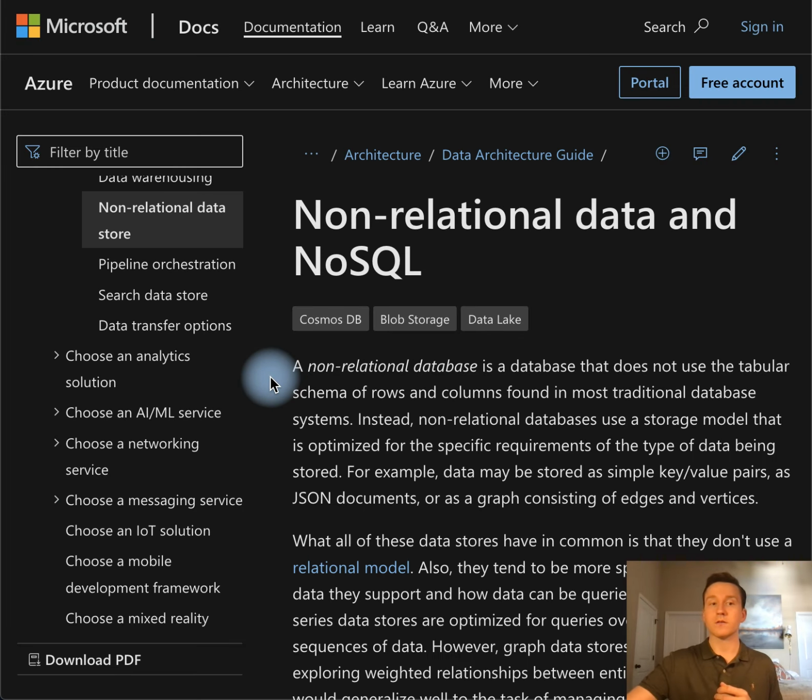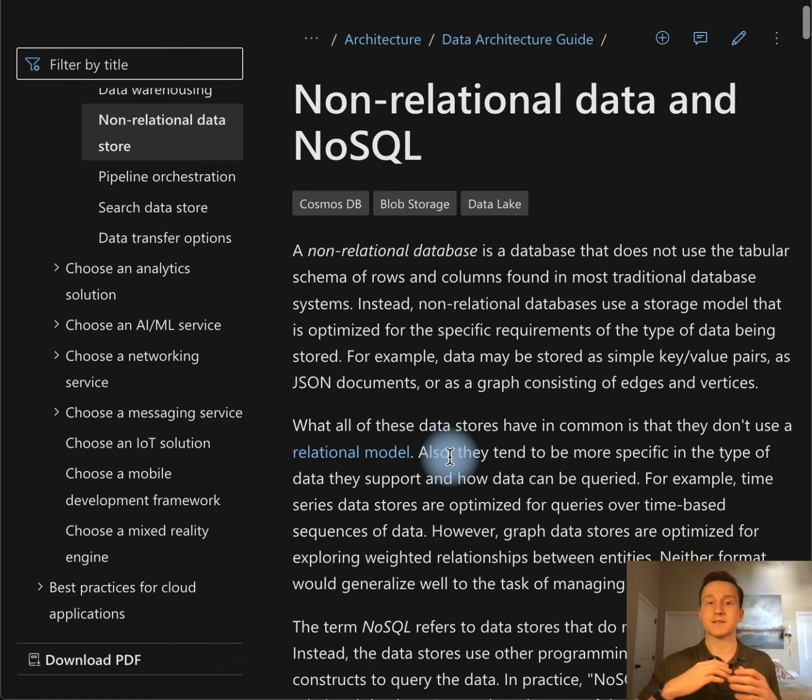Then we have the concept of non-relational databases. So, a non-relational database is a database that does not use the tabular schema of rows and columns found in most traditional database systems. Instead, non-relational databases use a storage model that is optimized for the specific requirements of the type of data being stored. So, for example, data may be stored as simple key value pairs, as JSON documents, or as a graph consisting of edges and vertices.